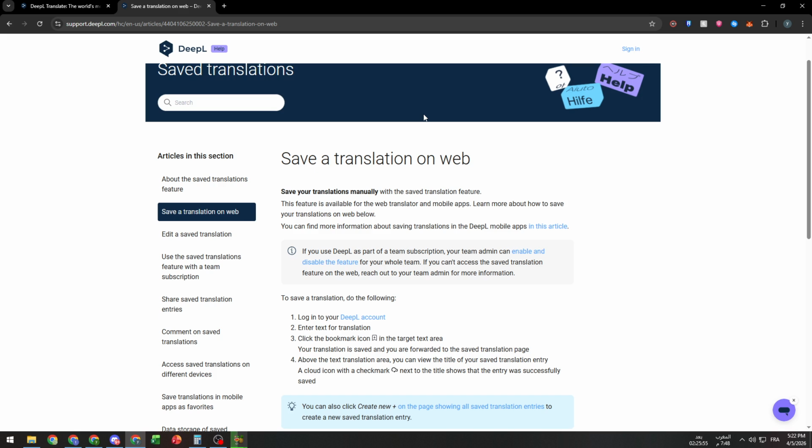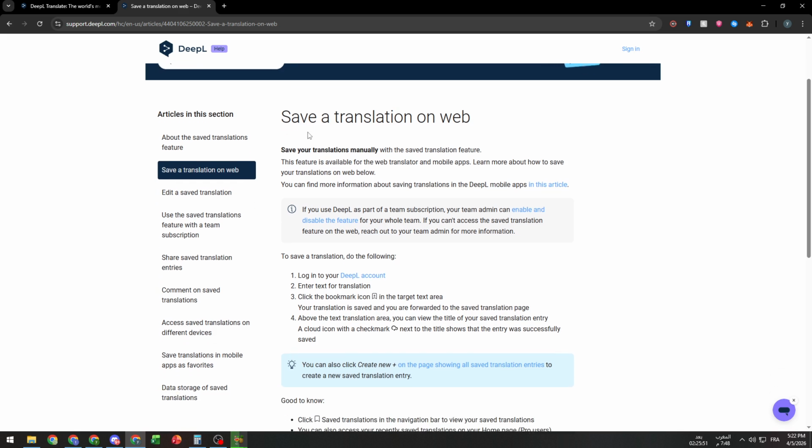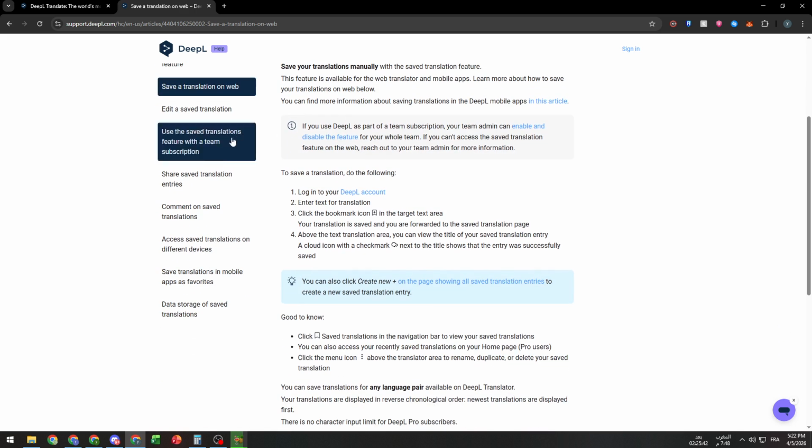Now, as for saving translations on web, you have to follow this guide here, which is very simple. Save a translation manually with the Save Translation feature. This feature is available for the web translator and mobile apps. Learn more about how to save your translation on web below. So here we go.